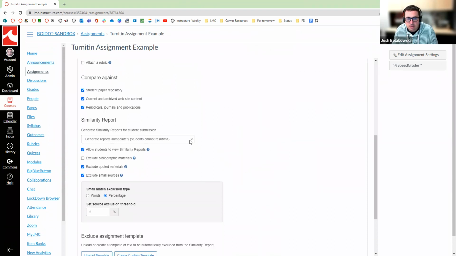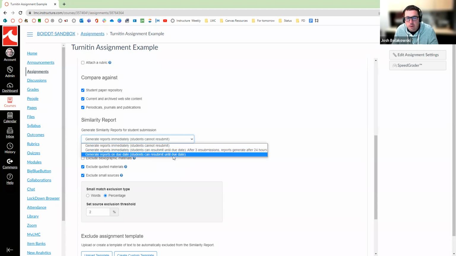let them resubmit. The second option will generate the reports immediately as well, and it says they can resubmit until the due date. So if you want all resubmissions to be in before the due date hits, then this is fine. You have nothing else to worry about. There's also the third option, which allows them to resubmit till the due date, but it waits to generate the reports until the due date.